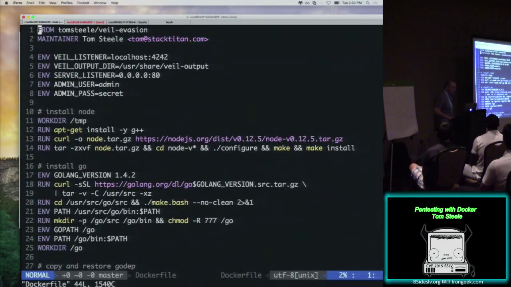So first thing, this HTTP API needs a bunch of environment variables set up. In the Dockerfile, we can set default environment variables that are overridable when you run the container. For instance, we want to tell it where our Veil listener is, so where the Veil API is. You'd have to start that yourself, set up an output directory yourself, and set the server listener yourself to where it's going to listen. And then we have admin user and admin pass. Now, admin pass you'd probably want to change, but by default we'll just set it as secret, because that's what we do.